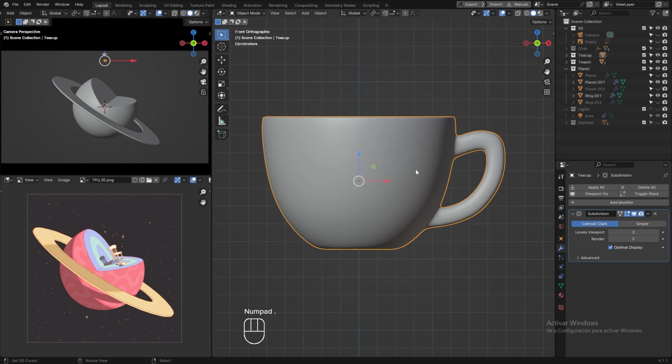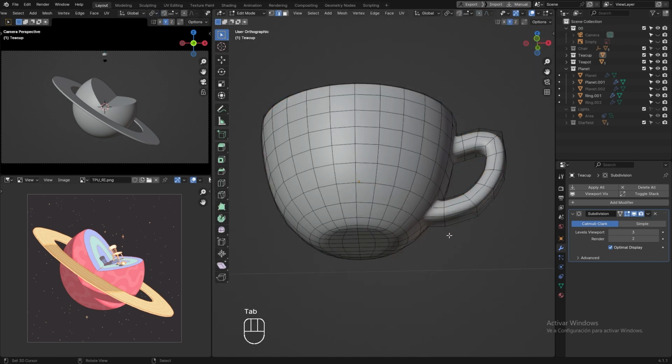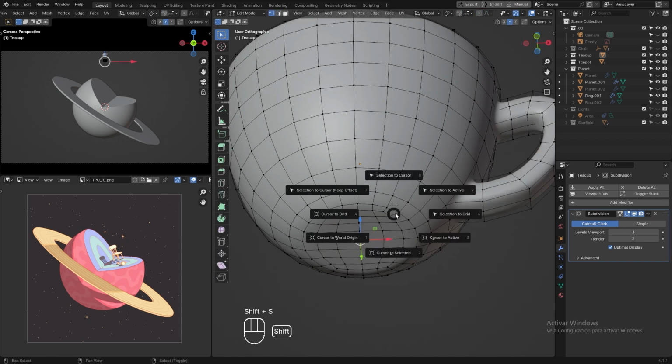To place the teacup, add a plain axes object and parent the cup to it. Do the same thing for the teapot.